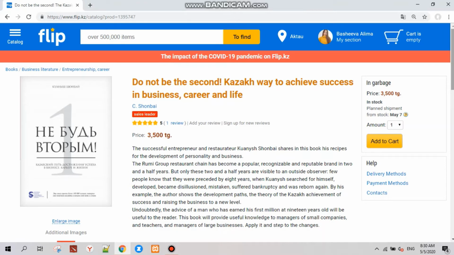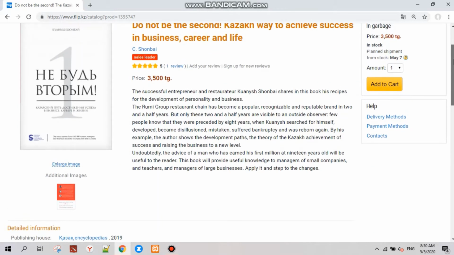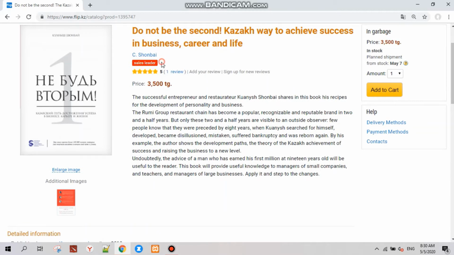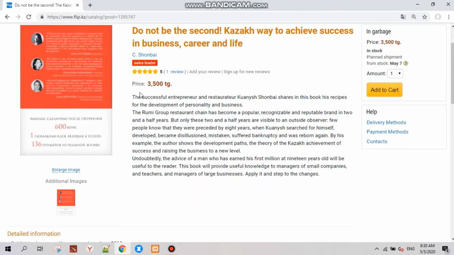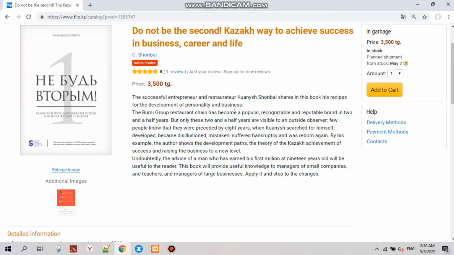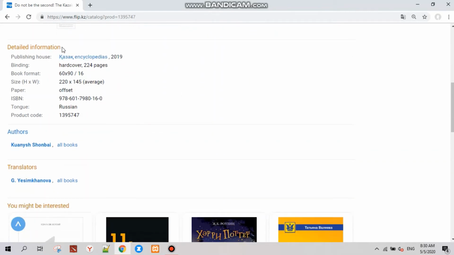There is a title of the book and author's name. You see the word with the red background, so it means sales leader. Here is the image of the book and price, 3,500 tenge. Short description of the book. Also, there is rating stars and only one review written.